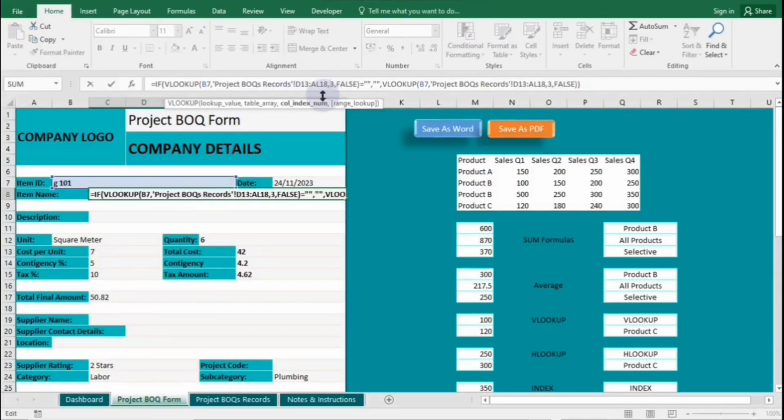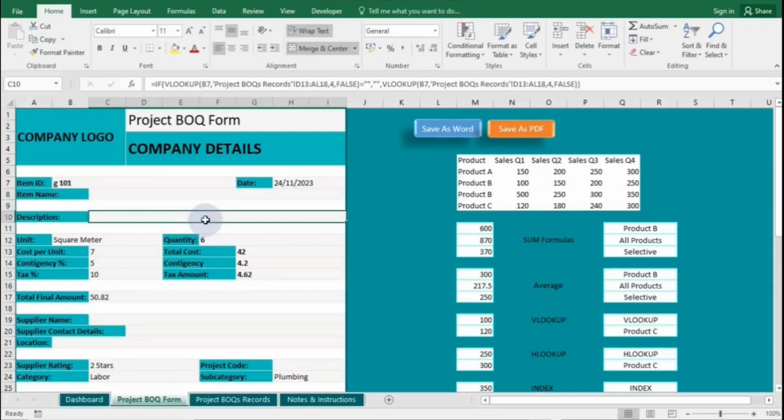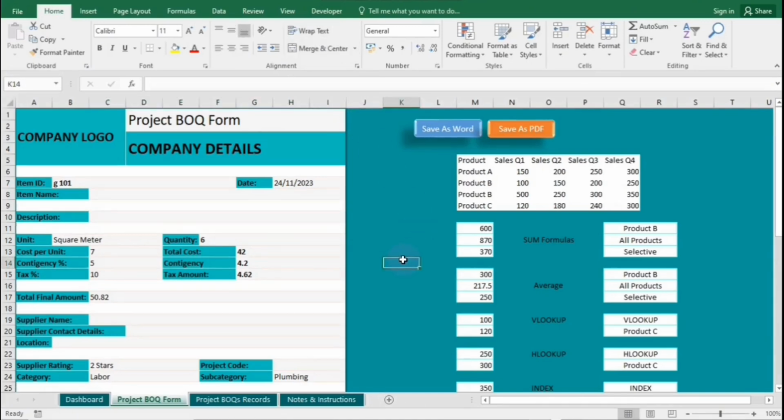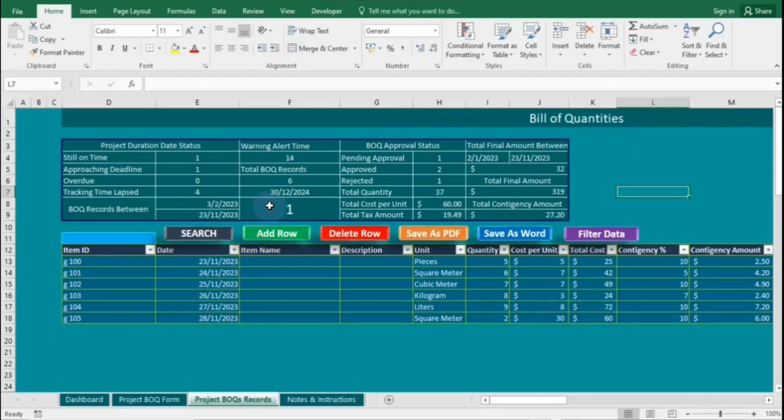Using different column indexes allows you to retrieve various data points efficiently. For example, column index 3 can provide information related to the BOQ ID, while index 4 can offer more details. This flexibility enables comprehensive data analysis without needing multiple functions, streamlining your workflow.